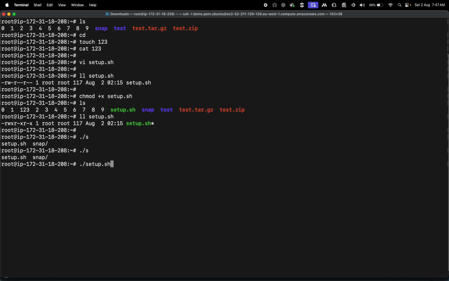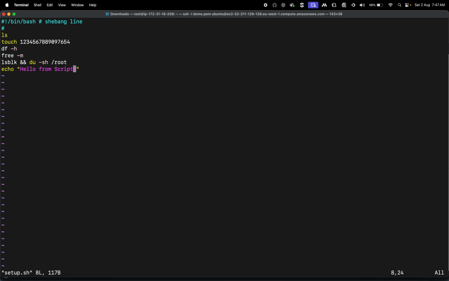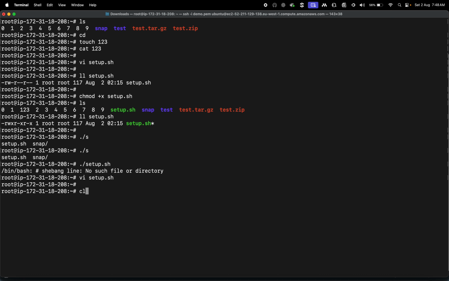So enter, that's it. See, it's saying shebang no such file or directory. So there is something wrong in my shebang line because I used comments here. In the shebang line, don't use this. Just keep the hash exclamation /bin/bash, that's it. Save it. Now let's run.